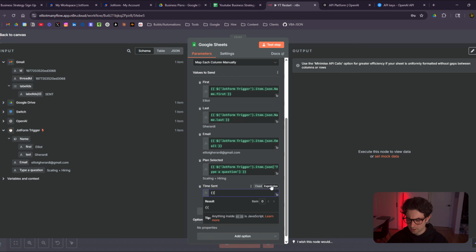I don't know why it's on fixed. Let's change that. There we go. And then you wanna type this in. And do new space date. And then we're gonna do 2 parentheses like this. Then dot toLocaleDateString. I believe I'm missing an E here, toLocaleDateString.